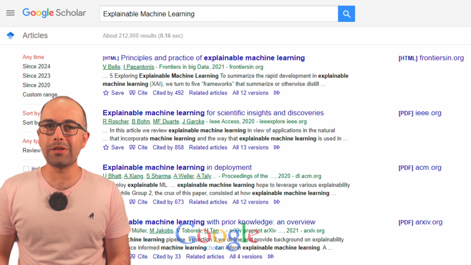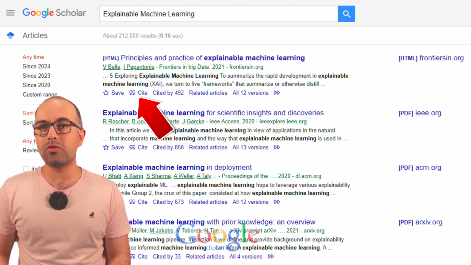Finally, don't overlook this citation tool. It's really a huge time saver for writing papers. Click the quotation mark icon below a search result to see how to cite the paper in various formats like APA, like Chicago, like Harvard, and others. You can even import the citation directly into citation management software like RefWorks or others.